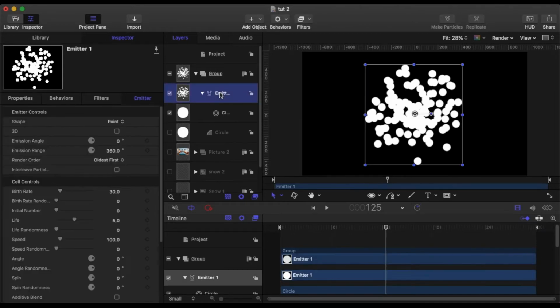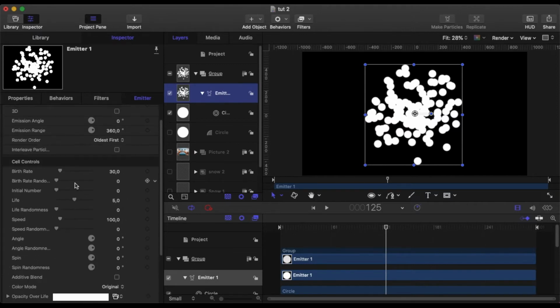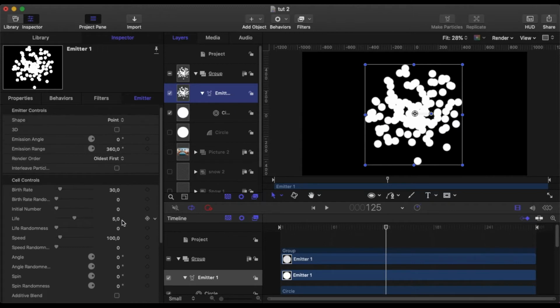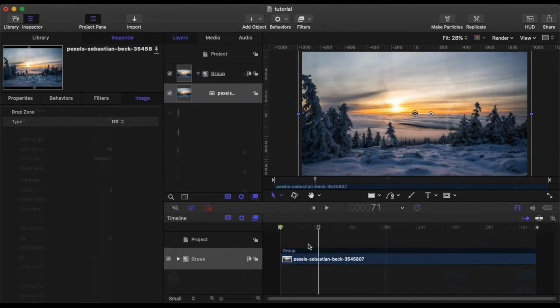And then if we click on the emitter itself, you'll see that you have particle cell controls and emitter controls. So let's have a look at what we can do with these in terms of making some animations. And we'll start, as I said, in part 1 of this tutorial with the snowfall.